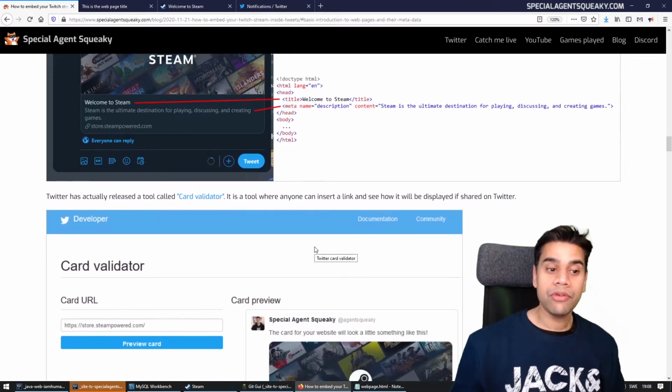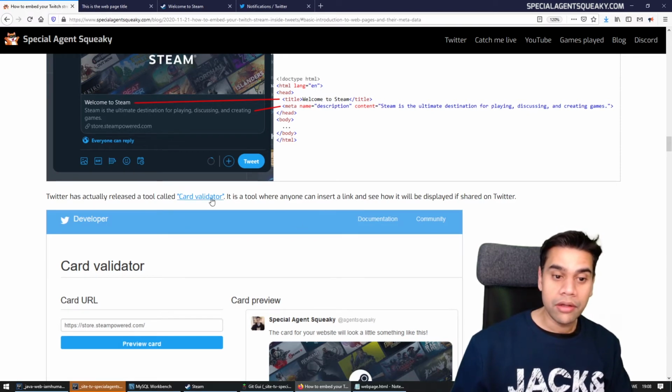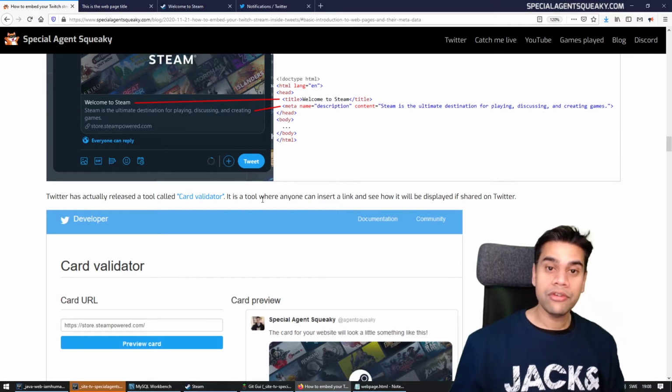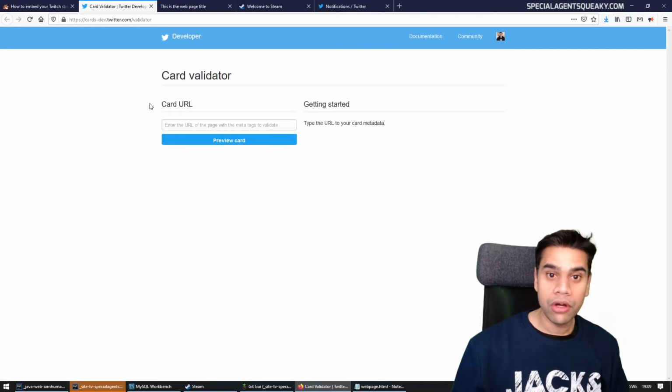Okay, so one cool tool that Twitter has is called a card validator. This is a tool that will let you inspect how a link will look when it's shared on Twitter. So let me just open this up here. This is the card validator.